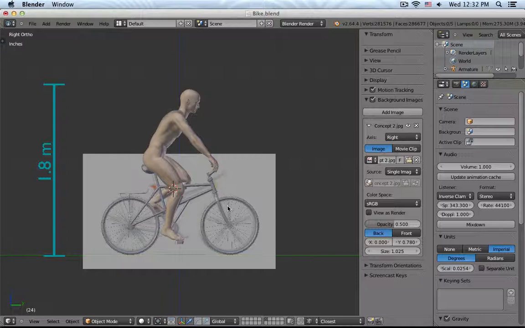And in the next video, I'm going to show you how we, for example, start blocking out the different parts for that bike.